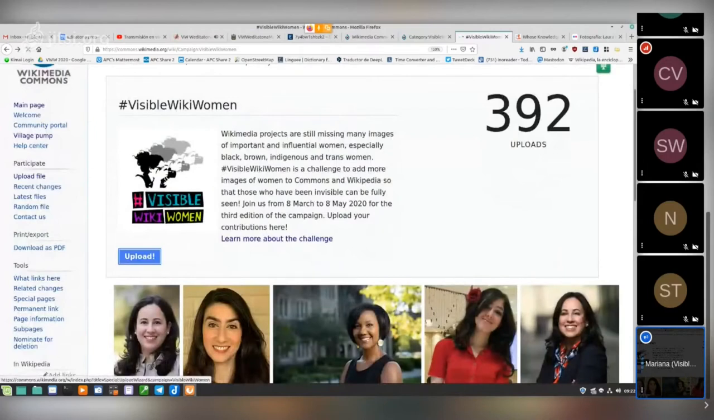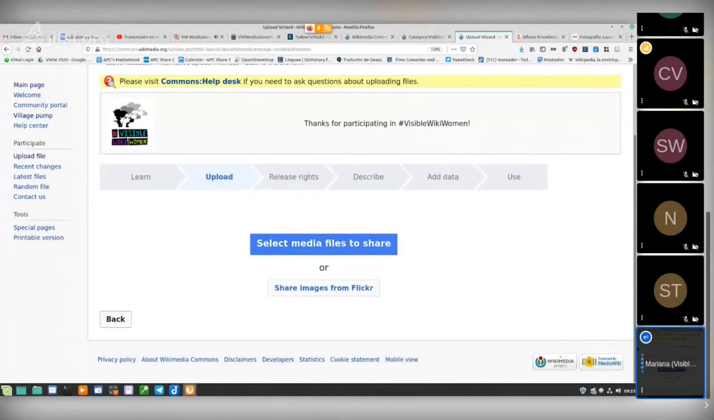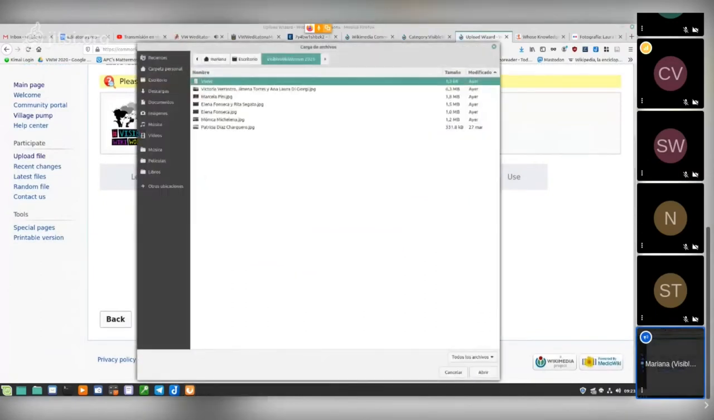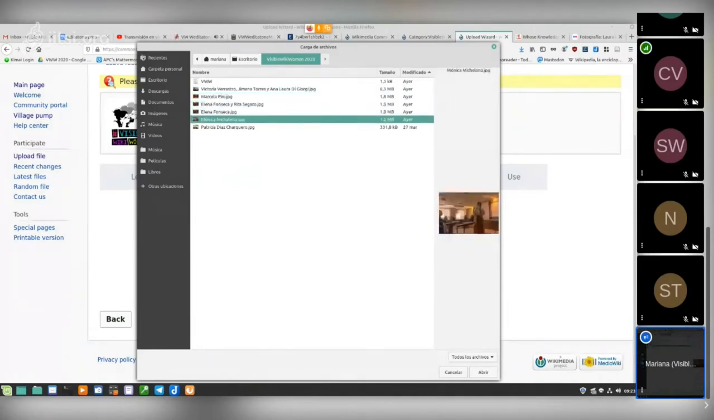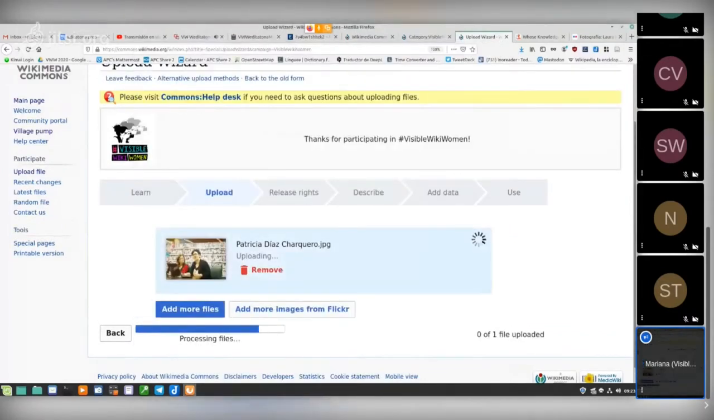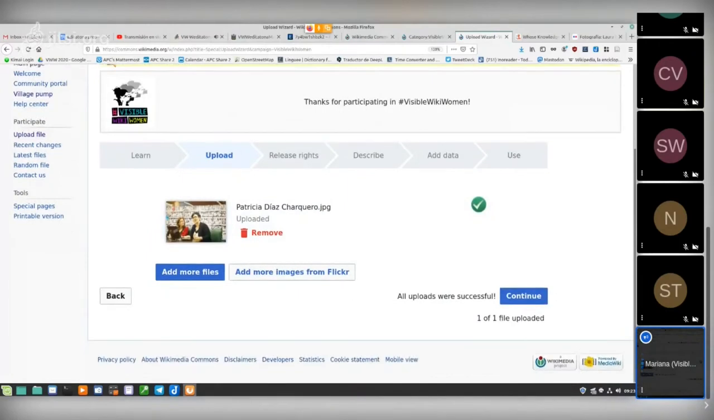Just clicking here, upload, and you can select your media files. I have a little folder with some archives that I want to share. This is the photo that I want to share. It is a photo that I took at an event in which my friend Patricia, an amazing woman that works in technology and in human rights, was talking, and I took a photo, and that's it. The photo is on my computer now, and I will share the photo with the world. Once the photo is up in the platform, I will click continue.